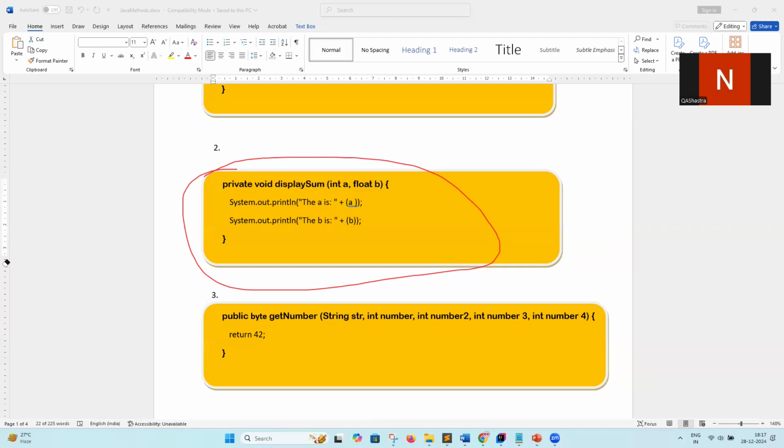So let's move on to the third one. We need to finish quickly. So the third one. Can you write the third one? Method. Yes. Third one. getNumber is a public method, byte return type, okay. A few parameters, right? Yes. Can you type the parameter types?